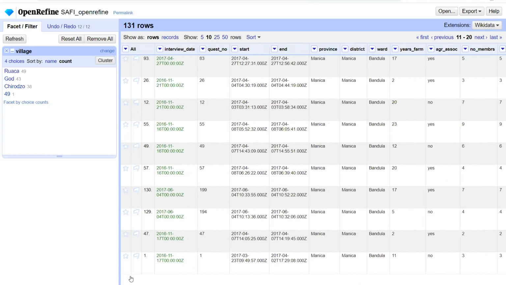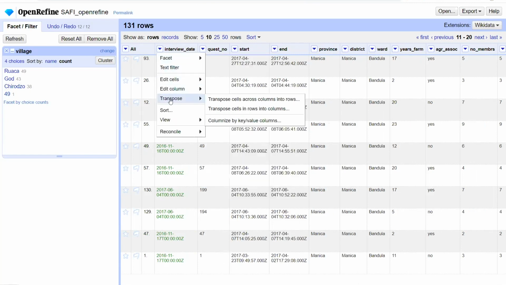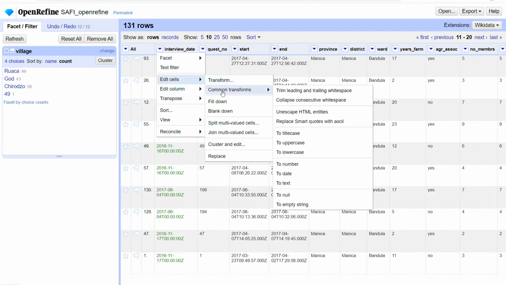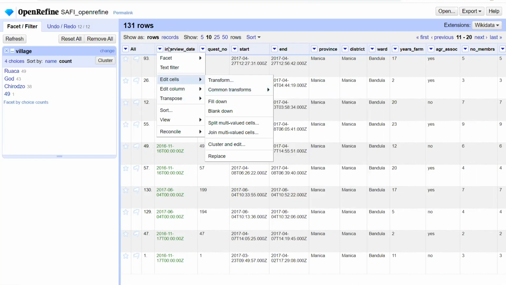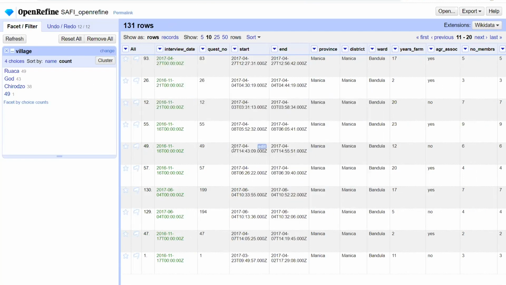So another thing that we had was the interview date here. And we didn't actually do it in the session, but it was one of the exercises to change the interview date from text to date: transform it, common transformations, and change it from text to date. So I've just pre-done that already in this version of it in this other computer.